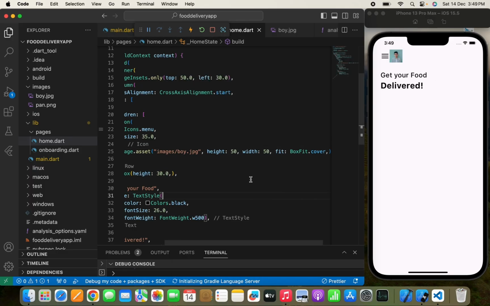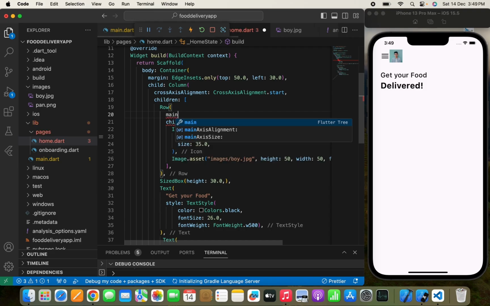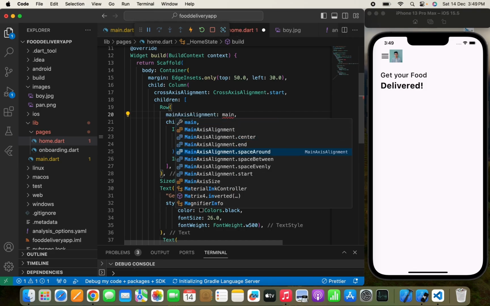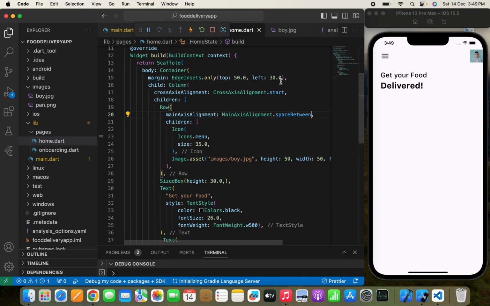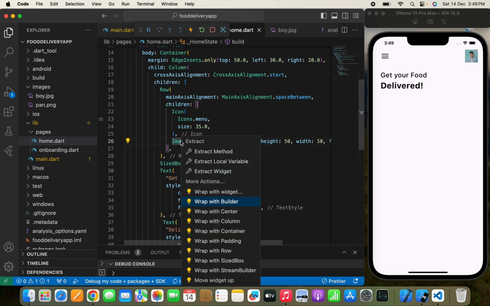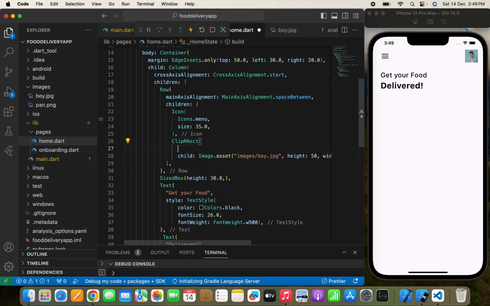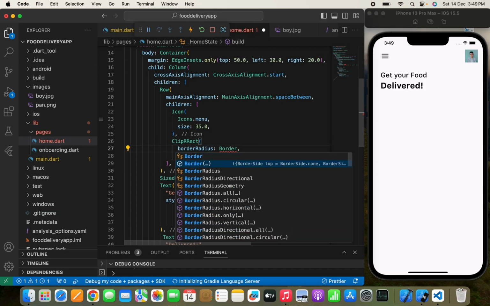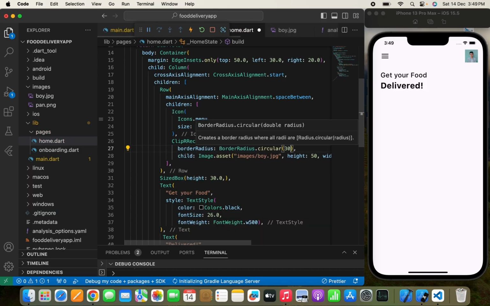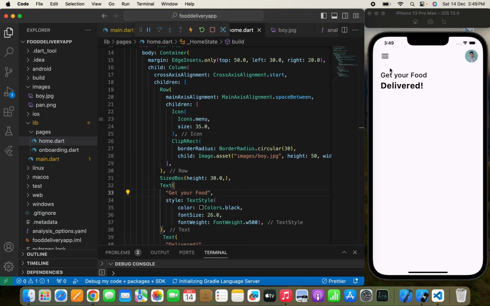Now I need to bring something over here, so what we need to do is main axis alignment dot space between, and we can provide the space from the right position too, let's keep it up to 20. We can provide the border radius, so we need to wrap it with a ClipRRect widget, and here we need to use a border radius dot circular, let's keep it 30. So here you can see the image of the user, and the text. I think there is lots of space between this icon and the text, I guess. Let's keep it up to 20.